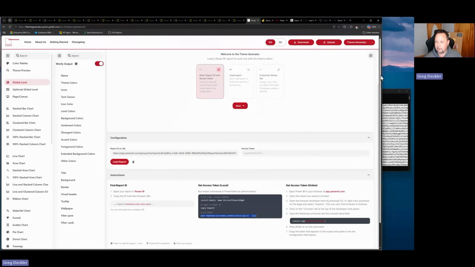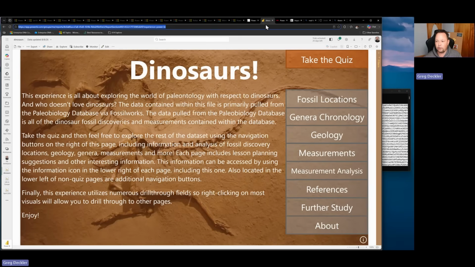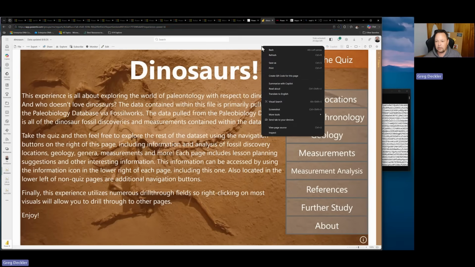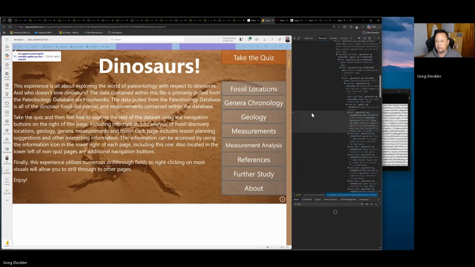The other way of doing it is through the browser. So what we do here is we go to our report and click somewhere not in the report. So you right click. This is in Edge. It's going to be a little different in Chrome, probably. I think you can hit F12 in Chrome and get to your dev tools. In Edge, you're going to right click and say inspect.